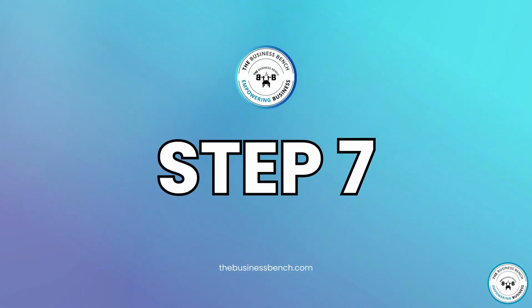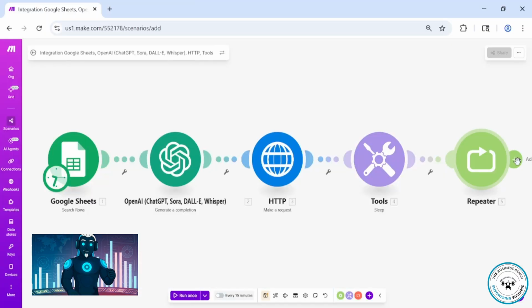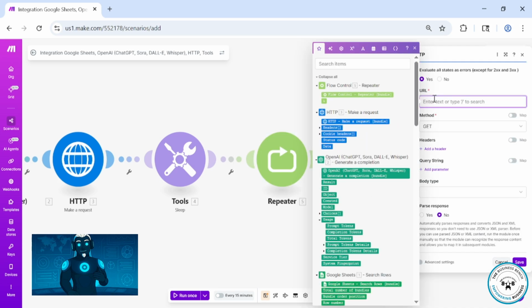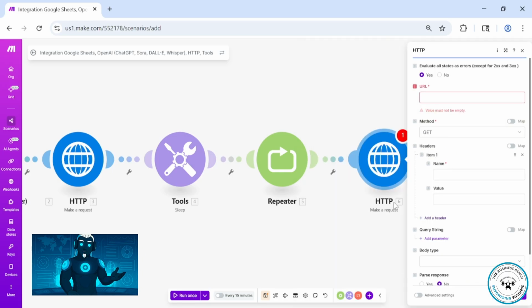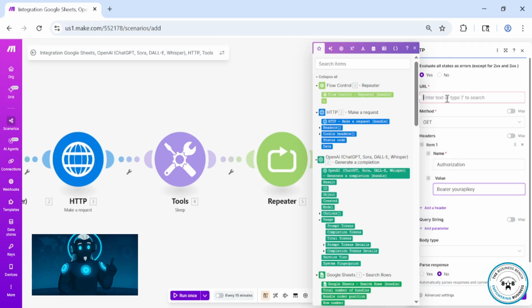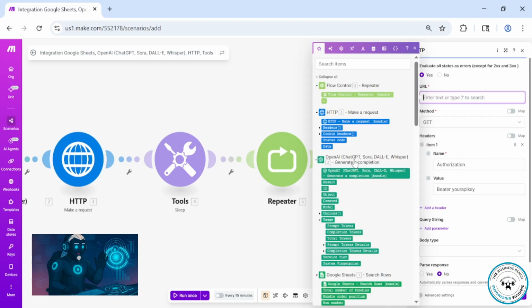Step 7. After the repeater node, we add another HTTP request node. This node will use a GET request this time. As mentioned above, if the status of the GET request is still processing, the automation will give it more time and try again. For the URL section, we have to run the automation to populate the node to get the output to then be used in the GET request. For now, we will just put a placeholder.